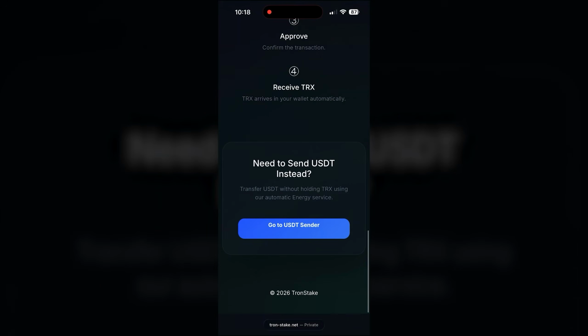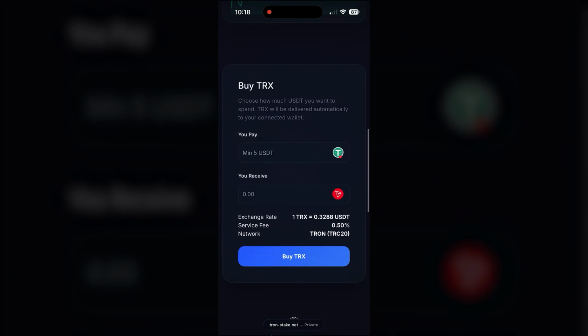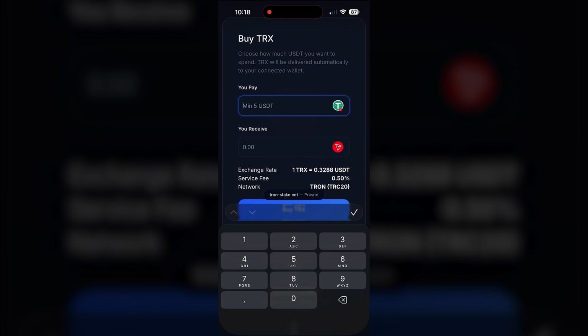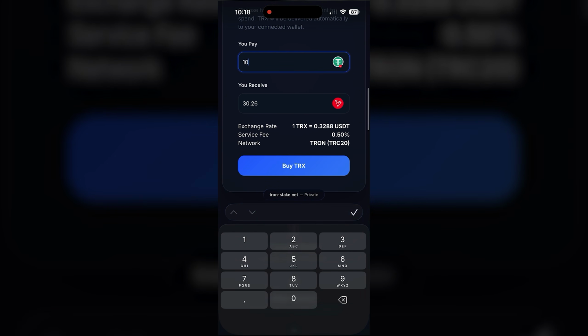Let me run through how that works, step by step. Tap the Buy TRX tab, and in the first field you put in how much USDT you are swapping for TRX. I'm swapping 10 USDT. I type in the amount and I can see the result right away. For 10 USDT I'm getting about 30 TRX. The fee is listed right there too.